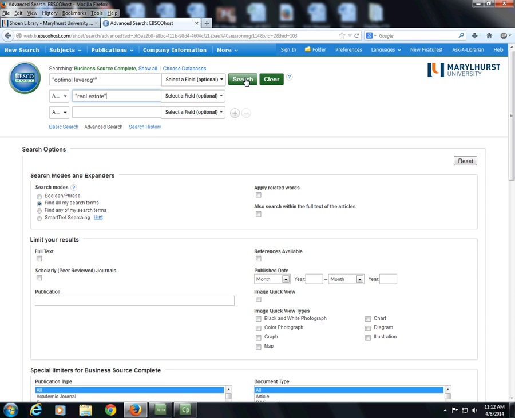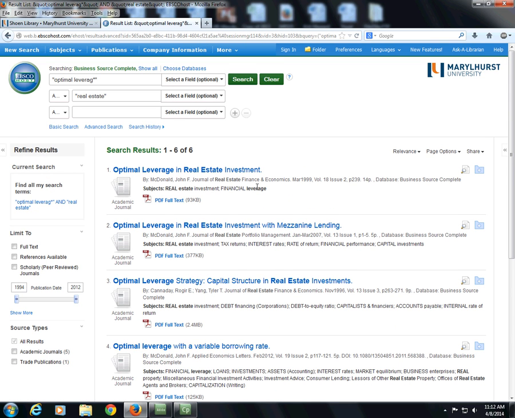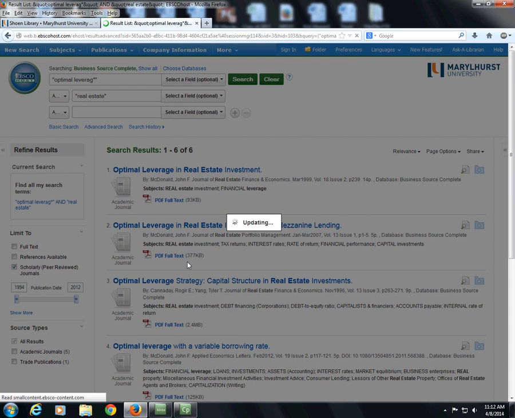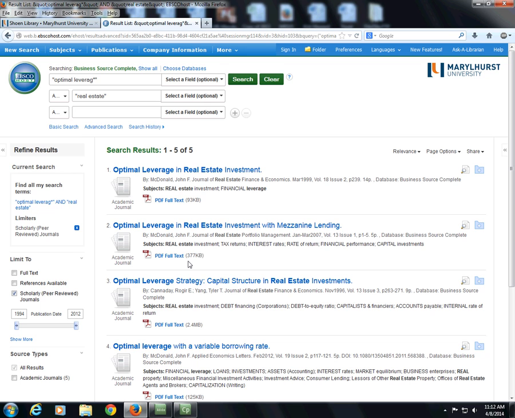Let's see how many we get. We might not get very much. And I already forgot to do one thing. We got 6 hits. And one thing we want to do over here on the left, it says scholarly. We want to limit our search to scholarly journals. So I'm going to click on the left. It says scholarly or peer-reviewed journal. That's the same as academic journal. So I want to make sure. So now we're down to 5.